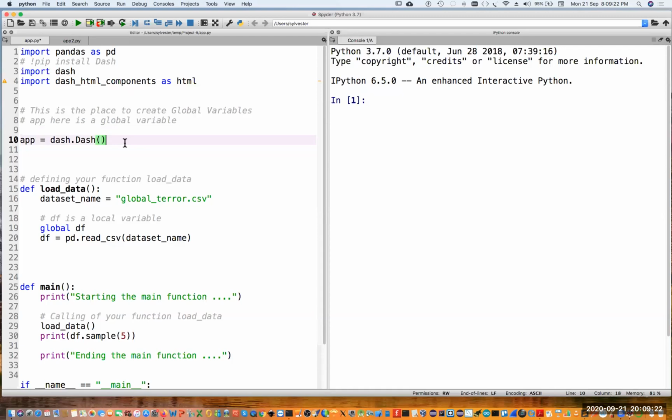Python supports object-oriented programming. You must have also learned this in C++. In C++ you can create an object. This is the way I have created an object of my Dash class and stored it in the app variable. And app here is a global variable of Dash type. So guys, is this clear to you, how you need to import and then create an object of your application?